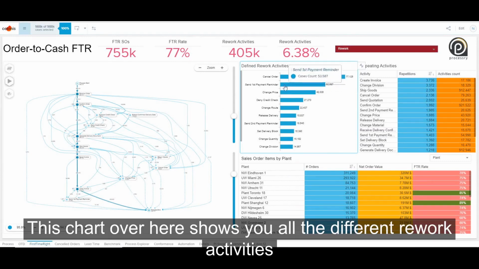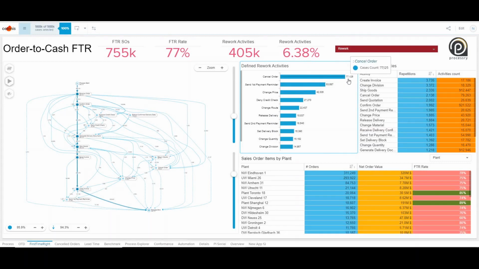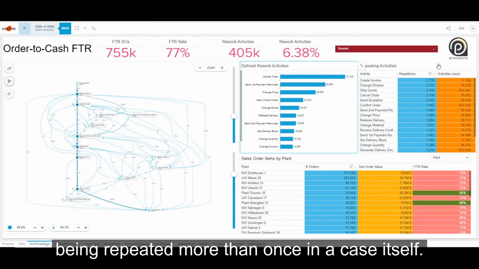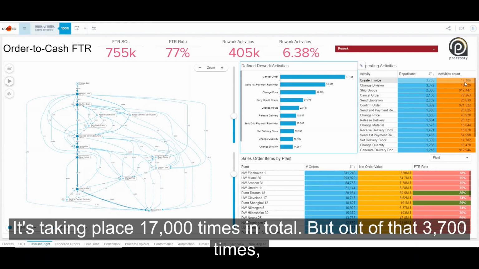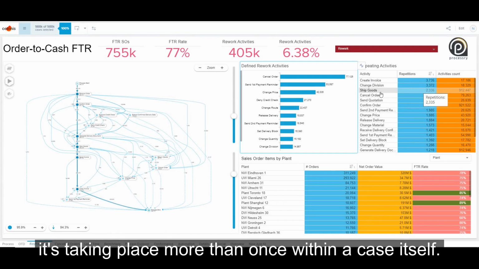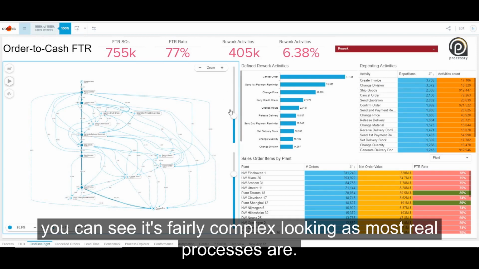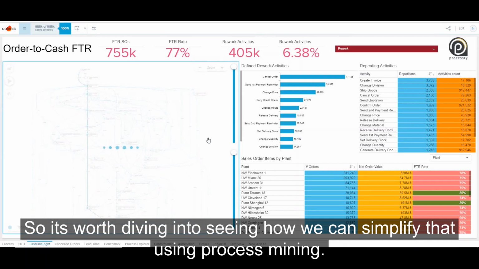This chart over here shows you all the different rework activities that you've selected and the number of cases they are impacting. Rework can also be looked at as the same activity being repeated more than once in a case itself. So if you look at create invoice, for instance, it's taking place 17,000 times in total, but out of that, 3,700 times it has taken place more than once within a case itself. Overall, if you look at the complete process map, you can see it's fairly complex looking, as most real processes are. So it's worth diving into seeing how we can simplify that using process mining.